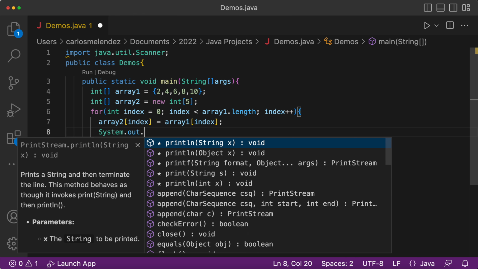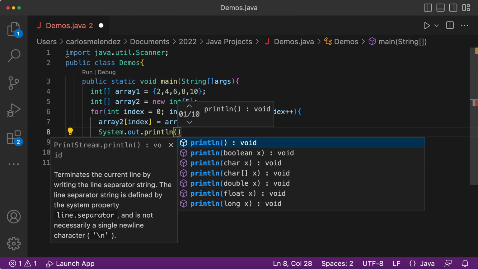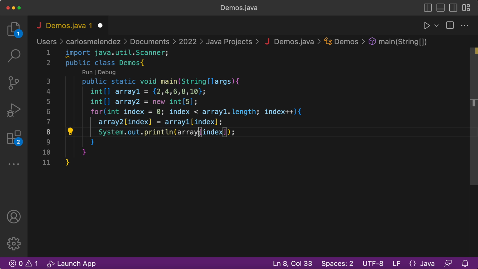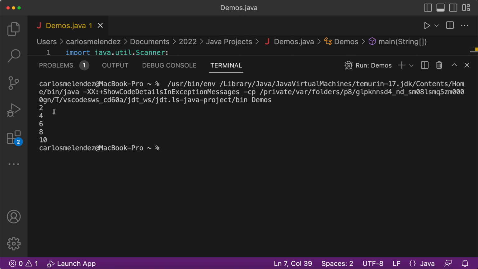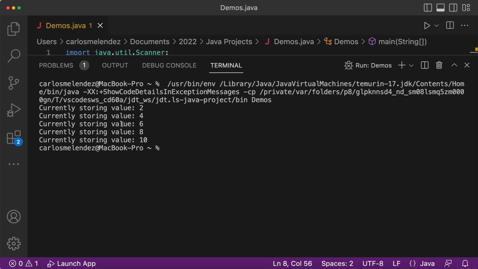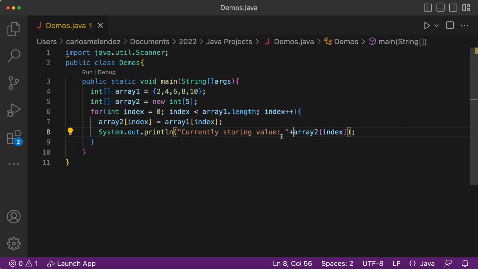And then let's do System.out.println, and let's print array2 of index. So to show you that it's actually working, 2, 4, 6, 8, 10. So it went through and stored those. So I can actually change this so you guys can see it. Currently storing value plus. Okay. So it's going to say currently storing value 2, value 4, value 6, 8, 10. And we could have it say at element as well.